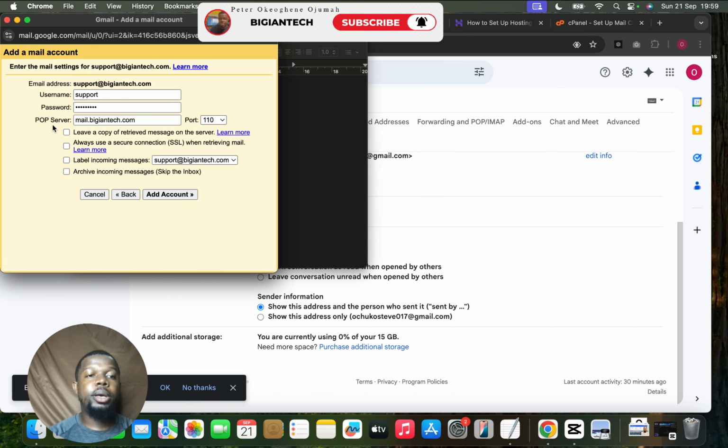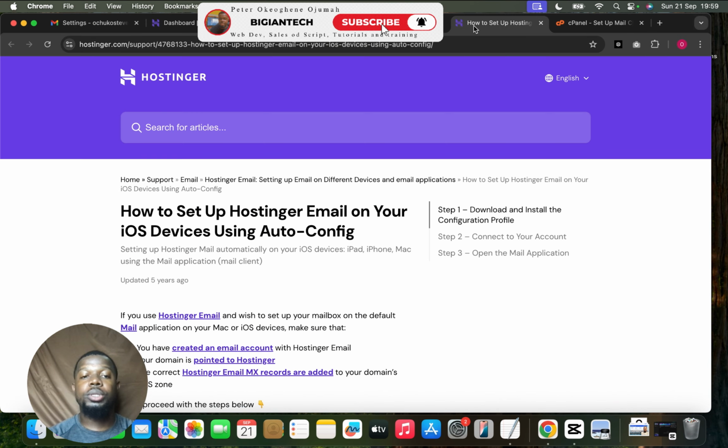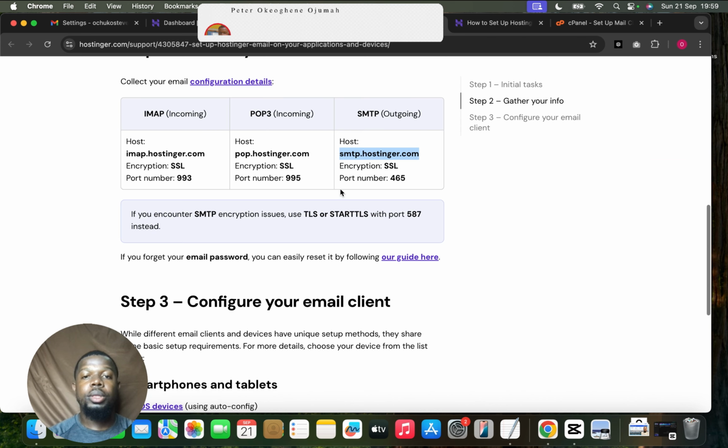Now the POP server, that is the POP server. Now go to your stinger. Now this is your POP server. Now remember, when using your mobile device, we use IMAP. But if we're using a PC, it will be POP3. And this is your POP server. Okay, you copy this section.